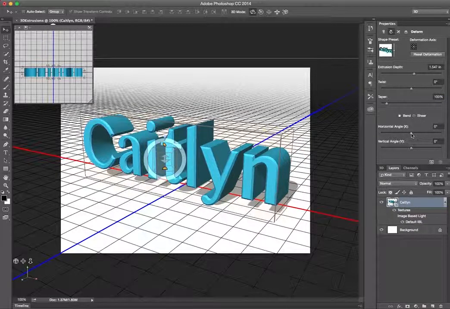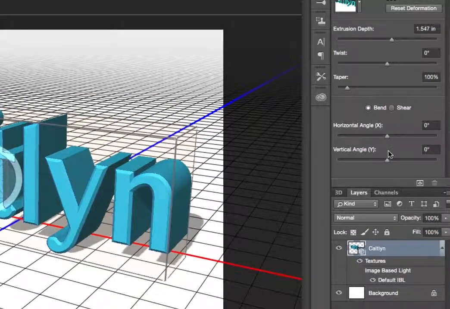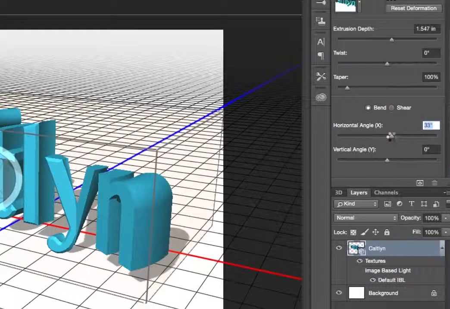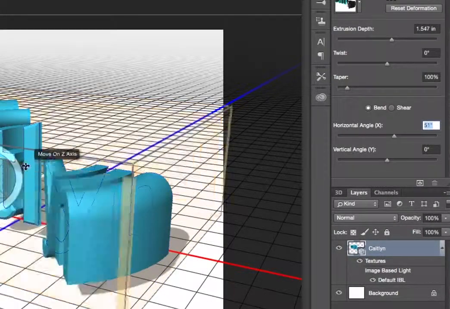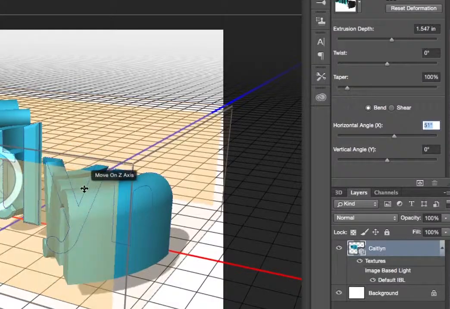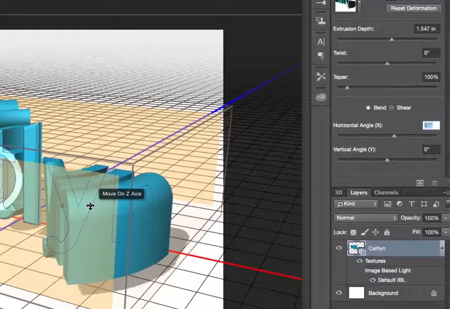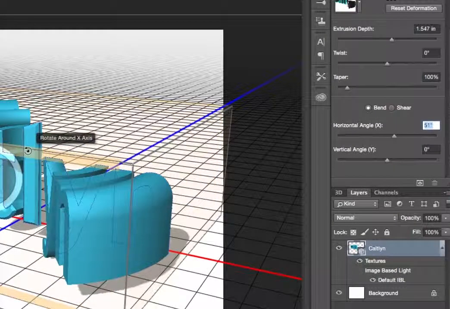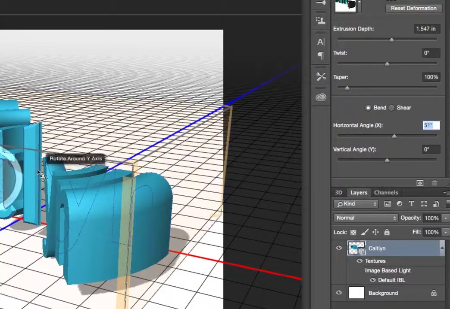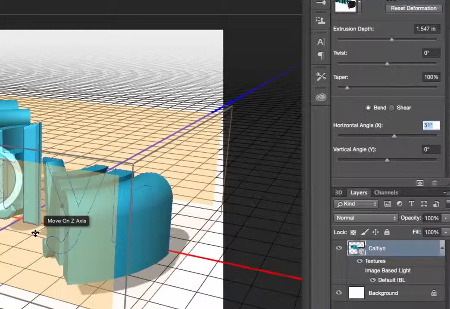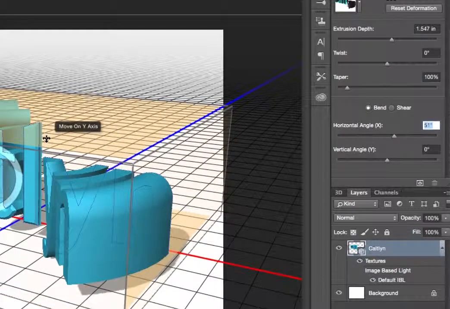From here, you can make your bend. This box right here is your bend and shear of your horizontal angles and vertical angles. If we bend at the horizontal angle, it's going to take it from that center point and move everything by that many degrees. Right now I'm at 51 degrees. So it's taking the extrusion font, and from that center point, it's making the angle go all the way out at 51 degrees from the center. And from the back of it, it is also 51 degrees.